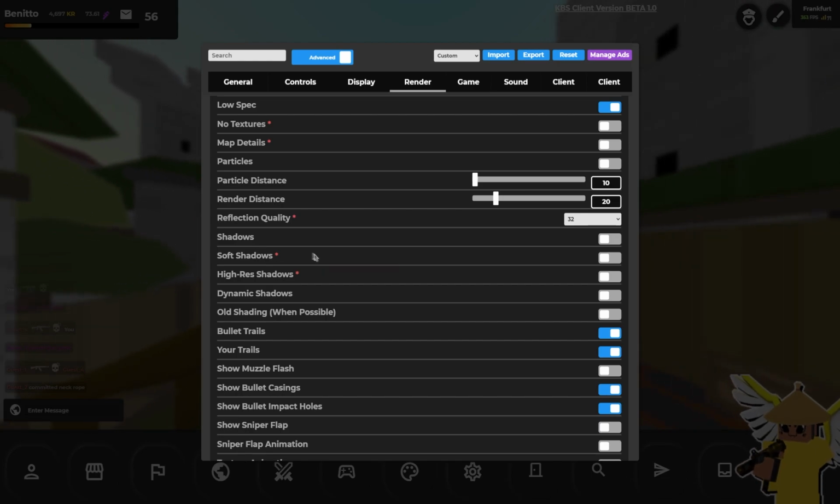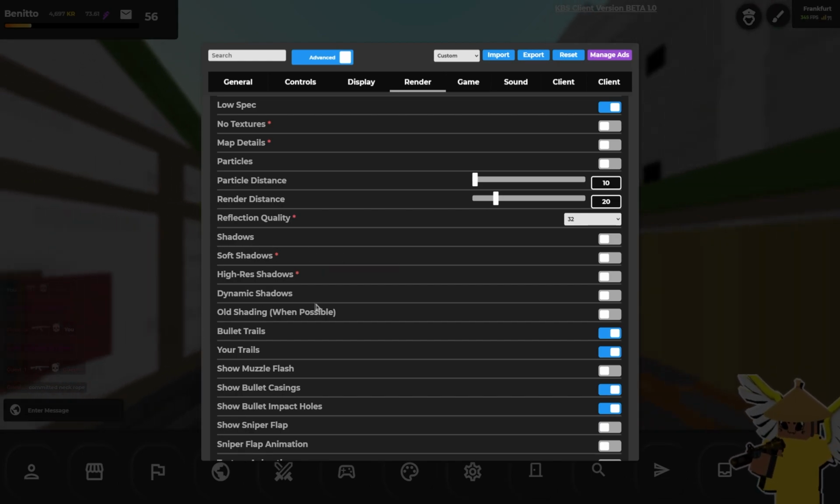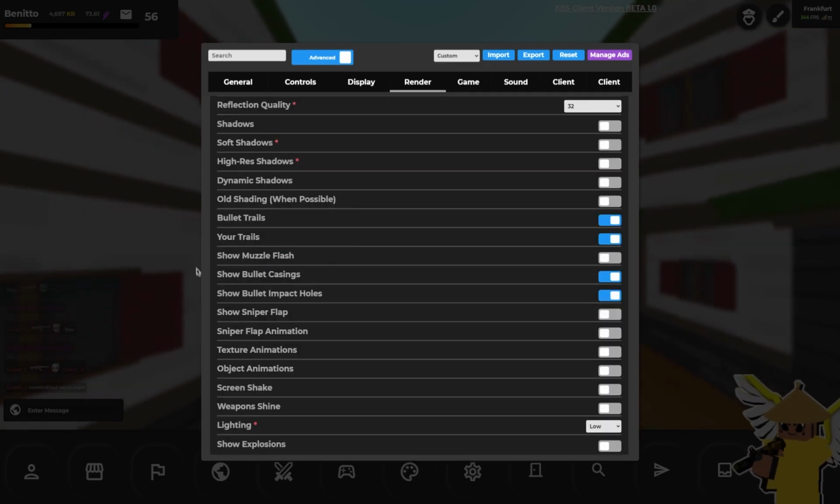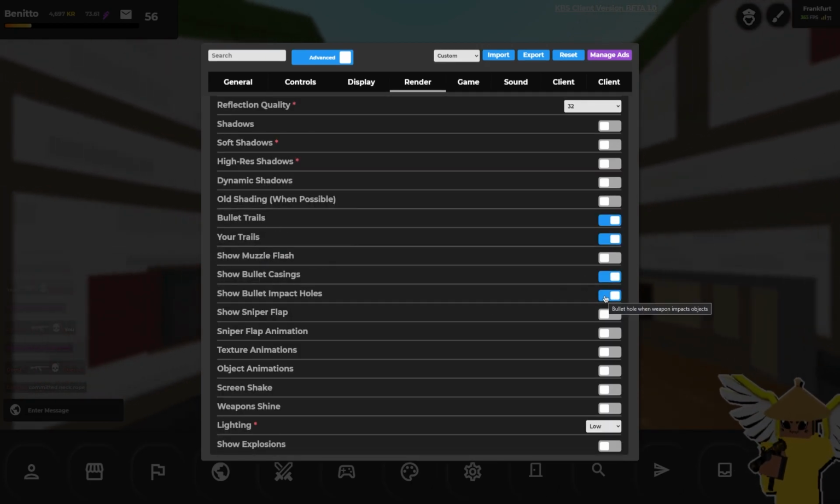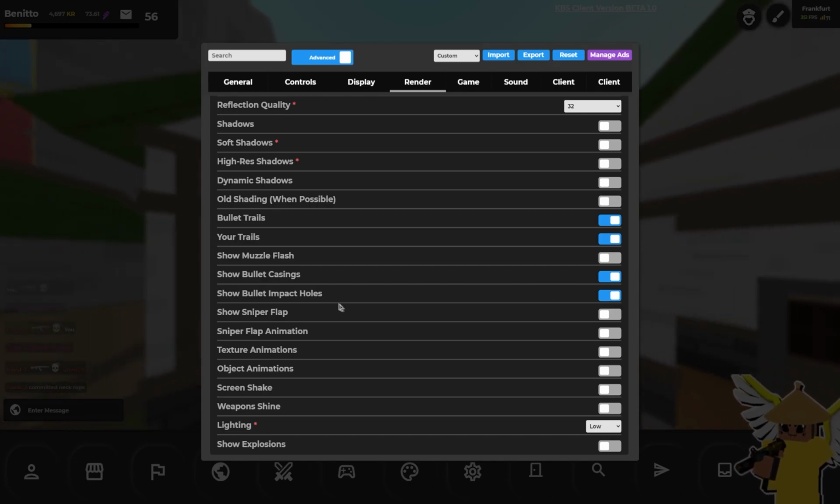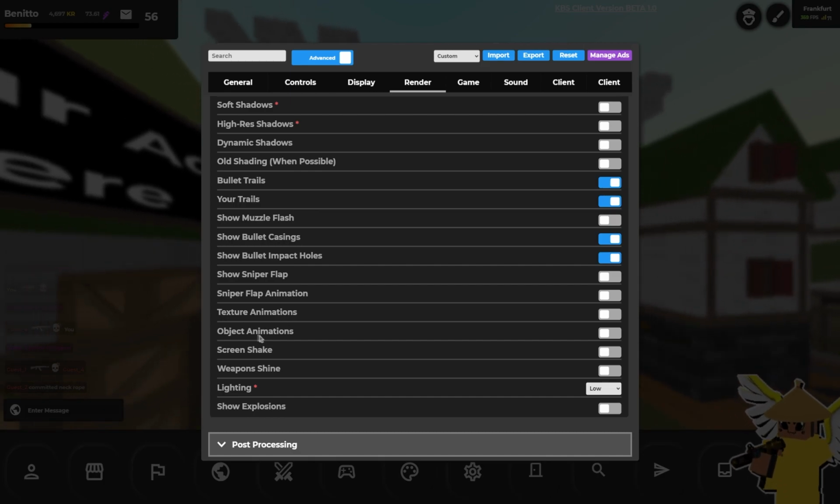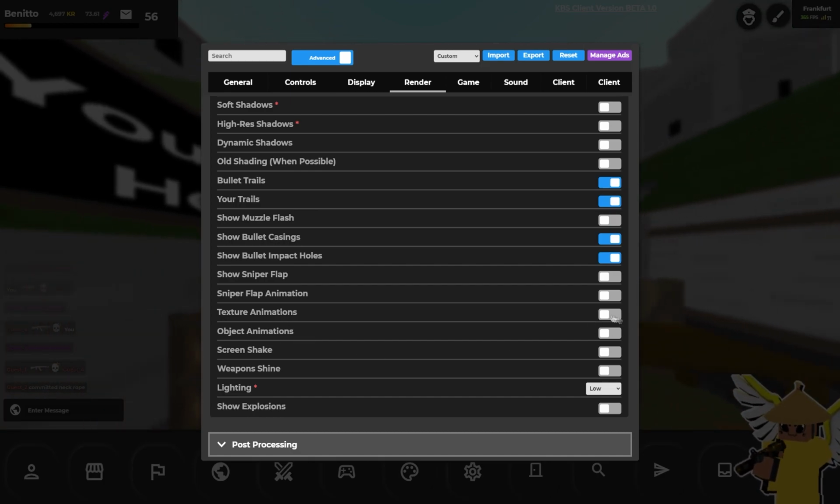They just suck up your FPS and give you lag, so just turn all of the shadows off. You can keep on bullet trails, I kinda like it. Show bullet casing, you can turn this off, but I kinda like it, so I'm just gonna keep it on. This is very important, animations, texture animation, object animations, turn this off please, just turn it off.